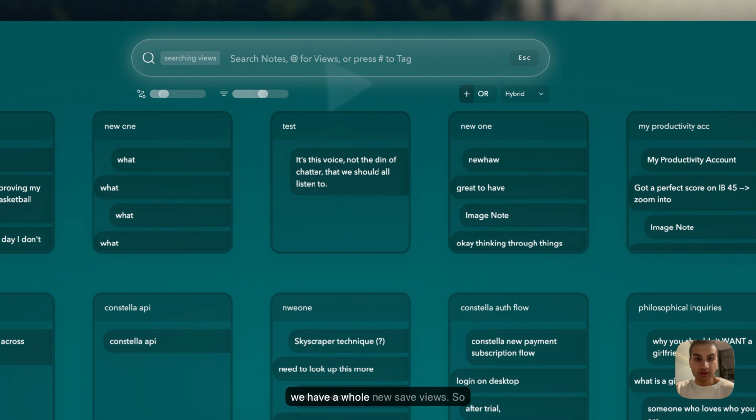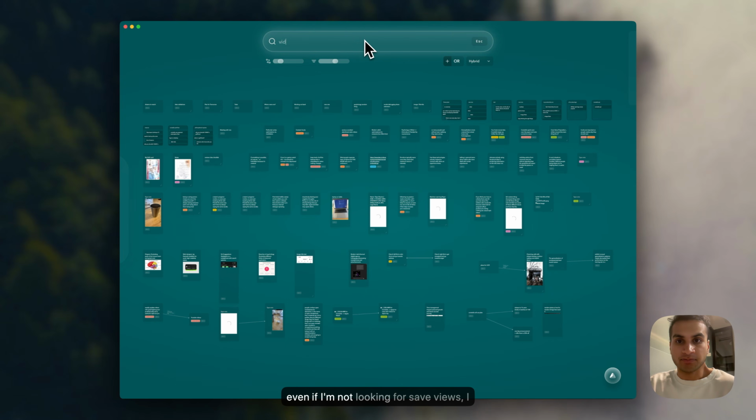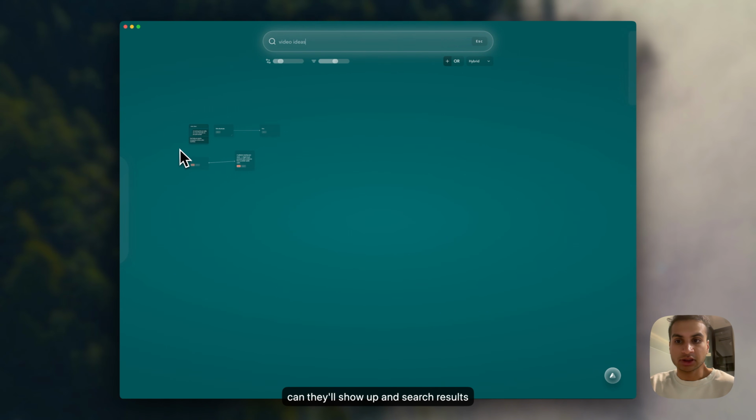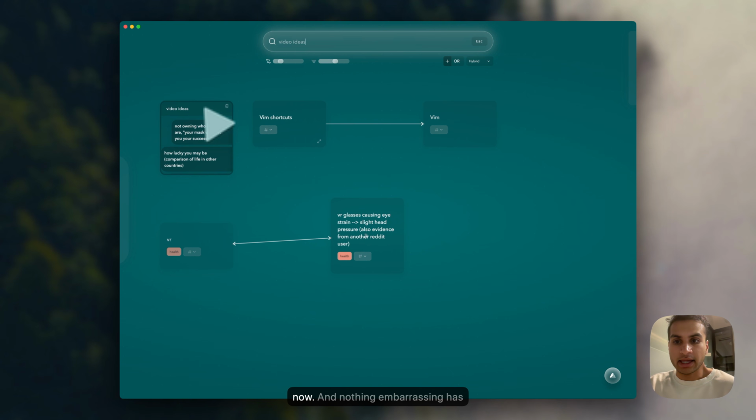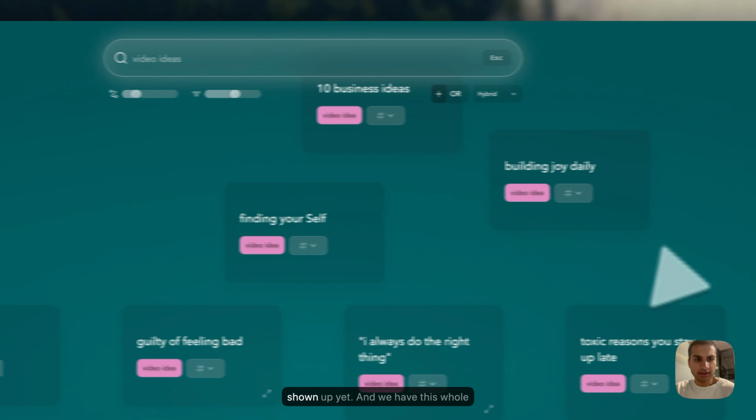And we have a whole new saved views. So everything here is now searchable. So even if I'm not looking for saved views, they'll show up in search results now. And okay, nothing embarrassing has shown up yet.